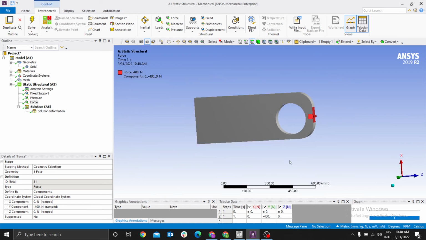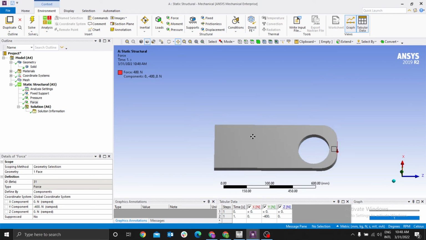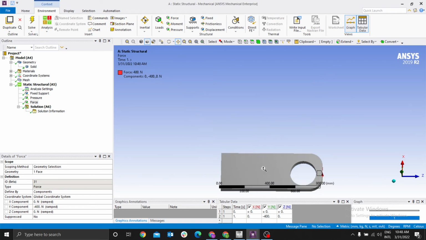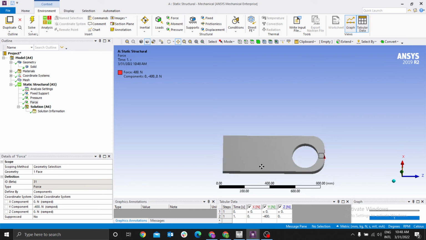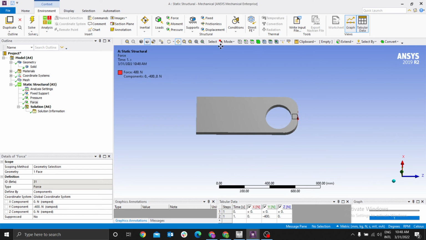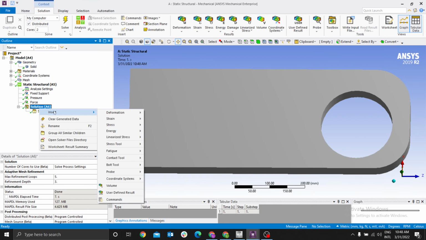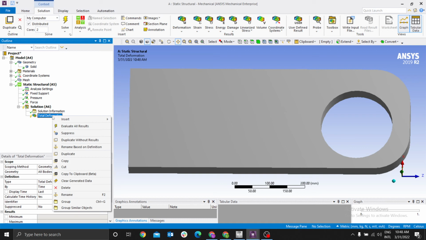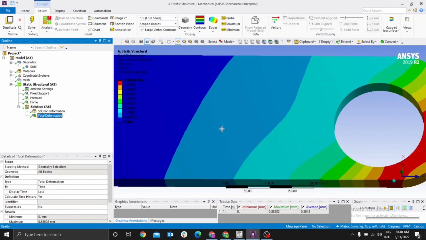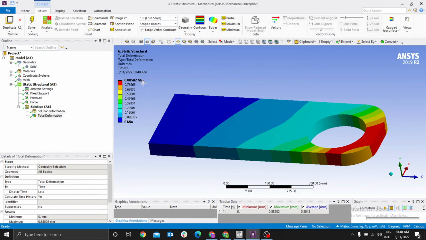As you can see from this scale here, let me pan. This is how you approximate the model length, approximately 800 mm from this bottom scale. Okay, therefore let's run this. Let's insert the total deformation and run. As you can see, we obtained 0.88 mm as our total deformation.